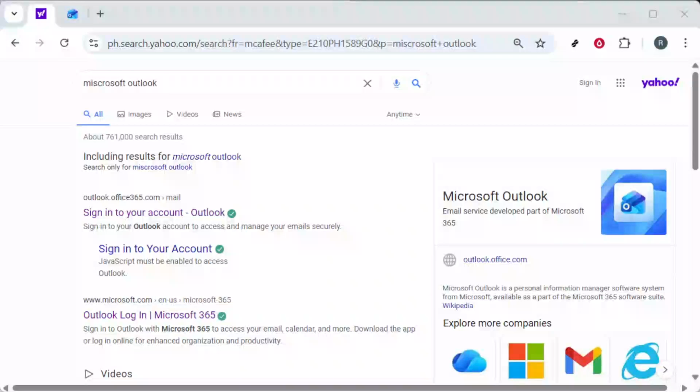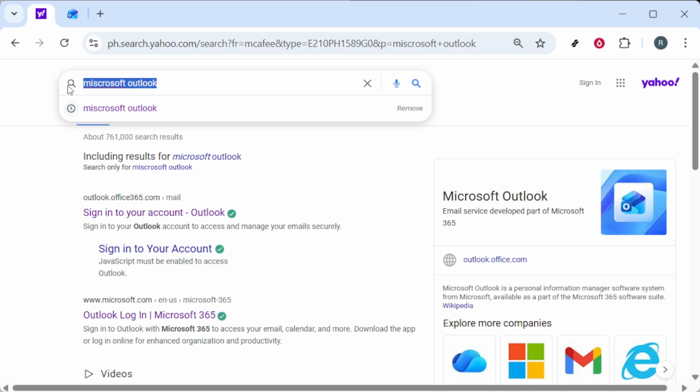In today's video, I'm going to teach you how to set calendar in Outlook. We'll walk through using Outlook on the web to create your first event and set up a separate calendar so you can keep work, school, and personal plans neatly organized.